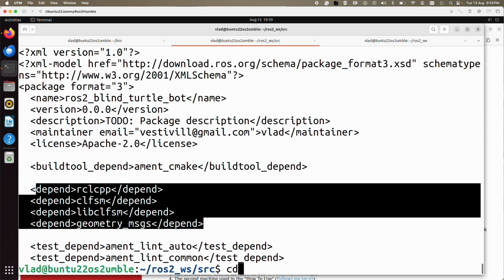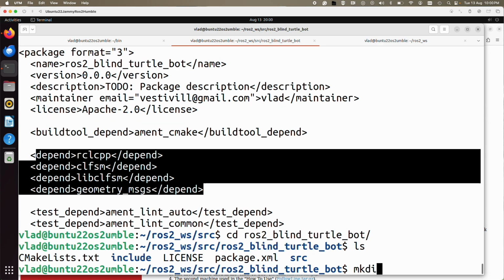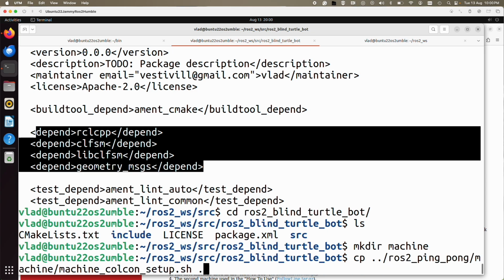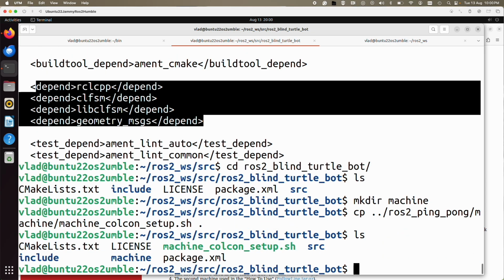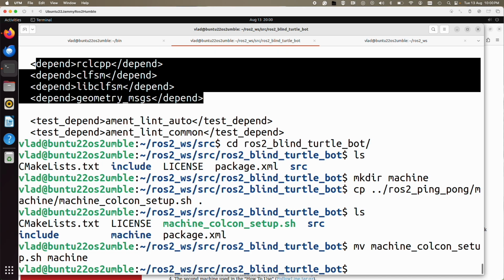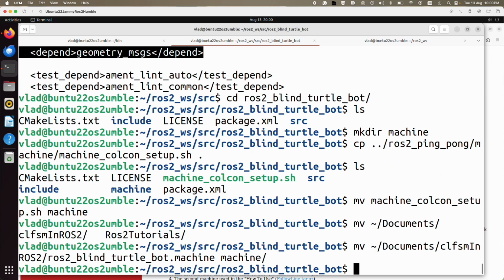Remember that every time we create a package for a machine, we should create a directory called machine. We should copy the script that splits here. Sorry, this should go inside the directory machine. And then I'm also going to move the machine I just constructed. Also going to put it inside machine.